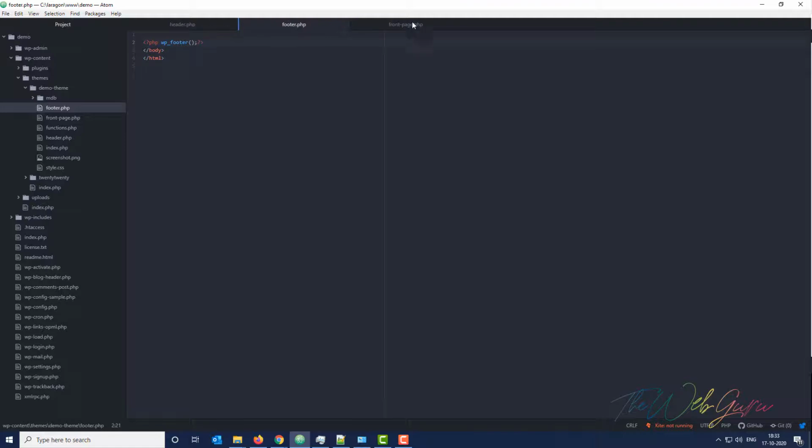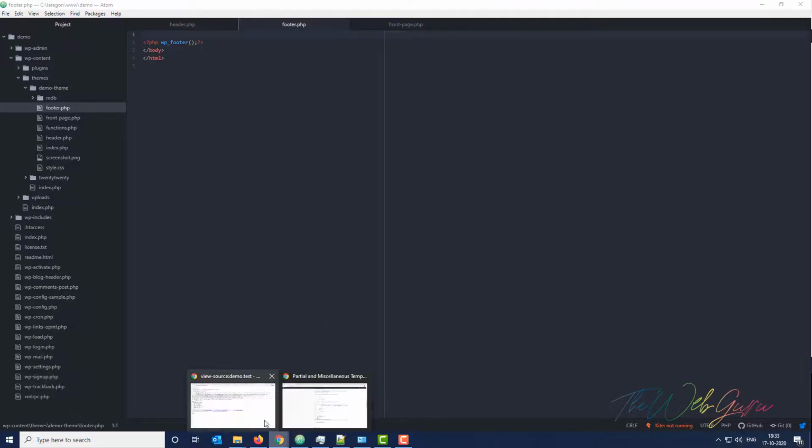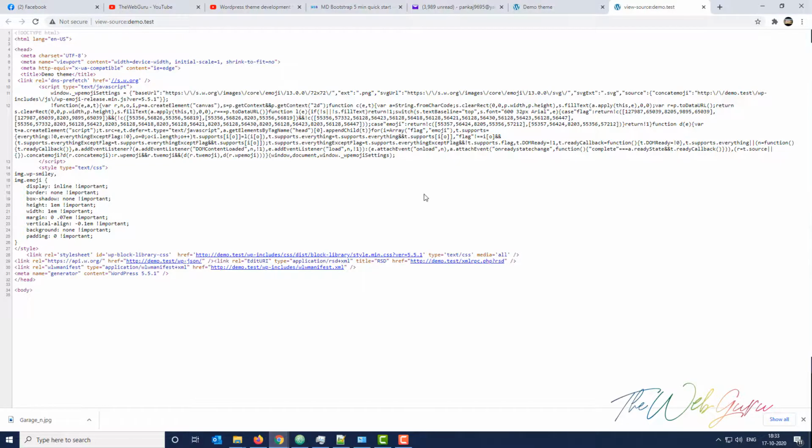And in our front page, let's add the get footer, so it should render the footer code now. We haven't added any other code in footer.php, but just this function, we have called this function WP footer. Let's see how our content source code is changed.